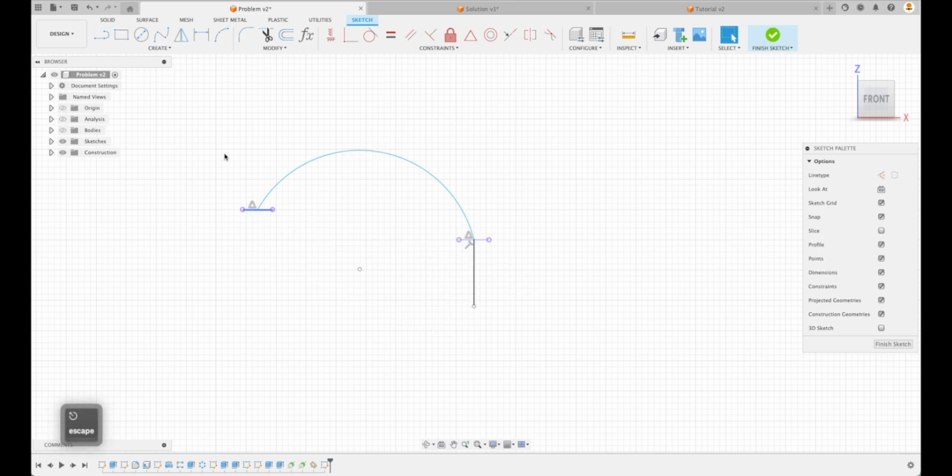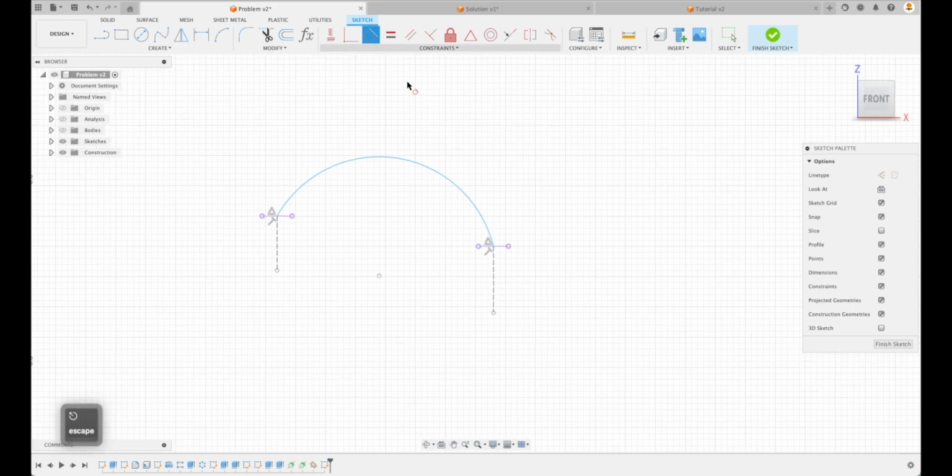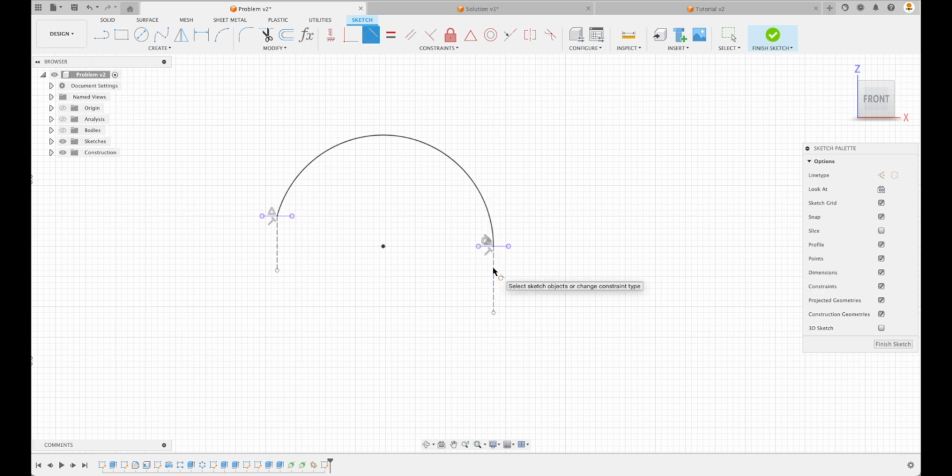Let's just create a couple center points right here. And we're going to press X, select them, press X, turn them into construction lines. Now let's make it tangent. So we're going to click that line and click that.